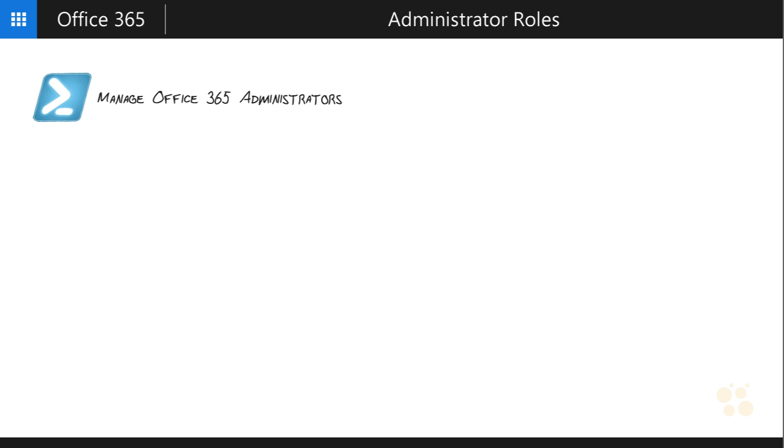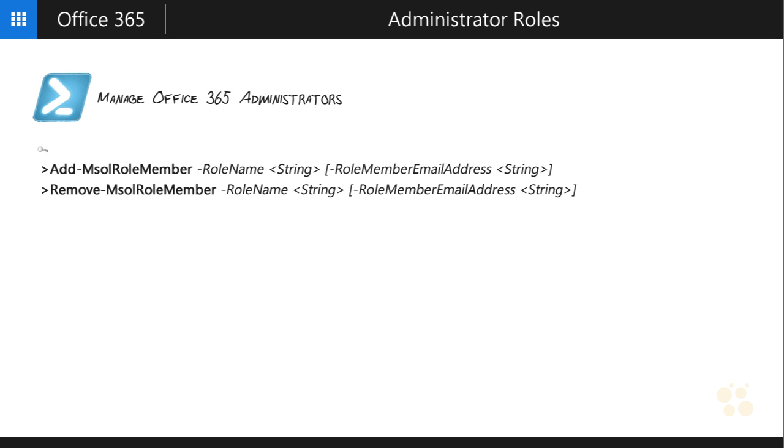If you watched the nugget on getting PowerShell set up on your system, you recall that you had to download and install the Azure AD tools onto your local desktop. Those are the MSOL commandlets. And the first one that we want to take a look at is the Add and Remove MSOL role member, which just like it sounds like is how you add and remove members from a role. You pass in a role name as a string and you pass in an email address as well, and that adds that particular user, that identity, into that role.